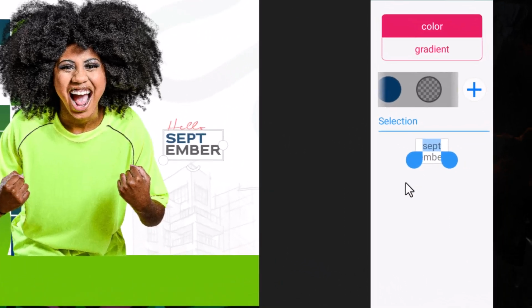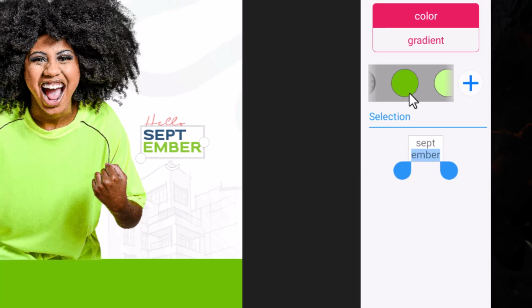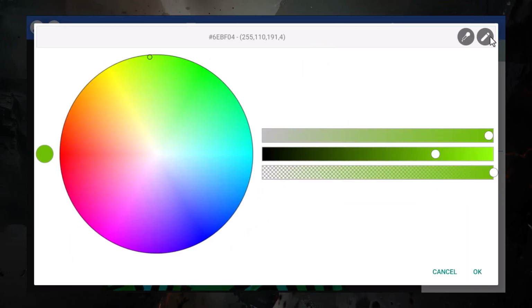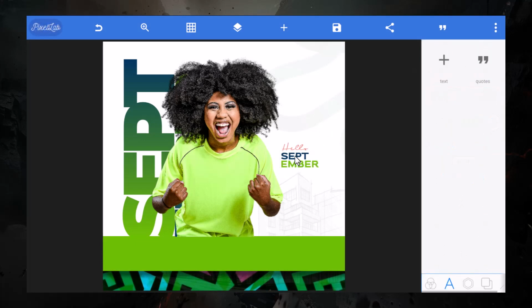Then select, with this handle, select ember like this. Then you can choose this color. This was the color we chose before. It's still there, so you can just choose it. If it's not there, you can input your color code from there. So we have it here like this. So make sure they are aligned.